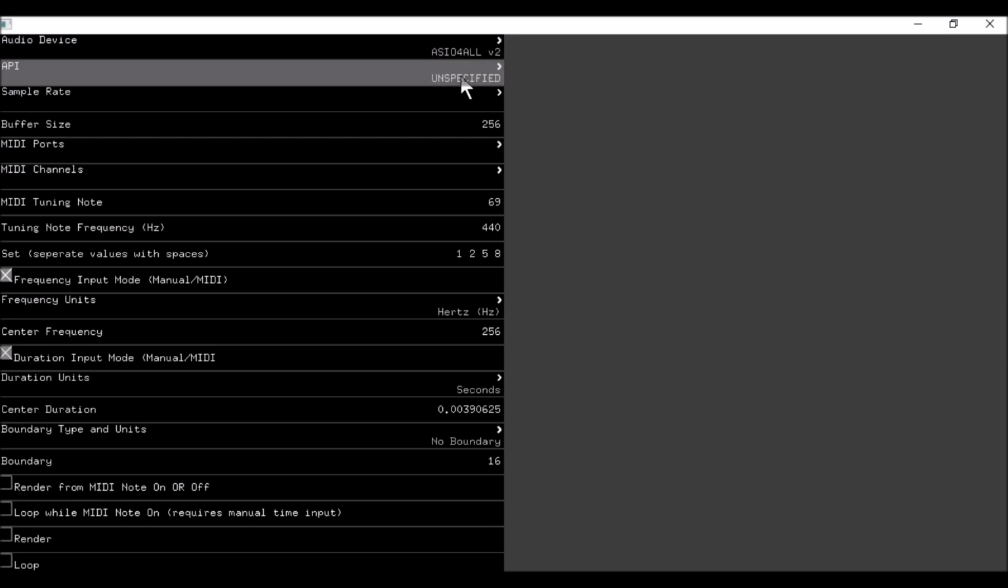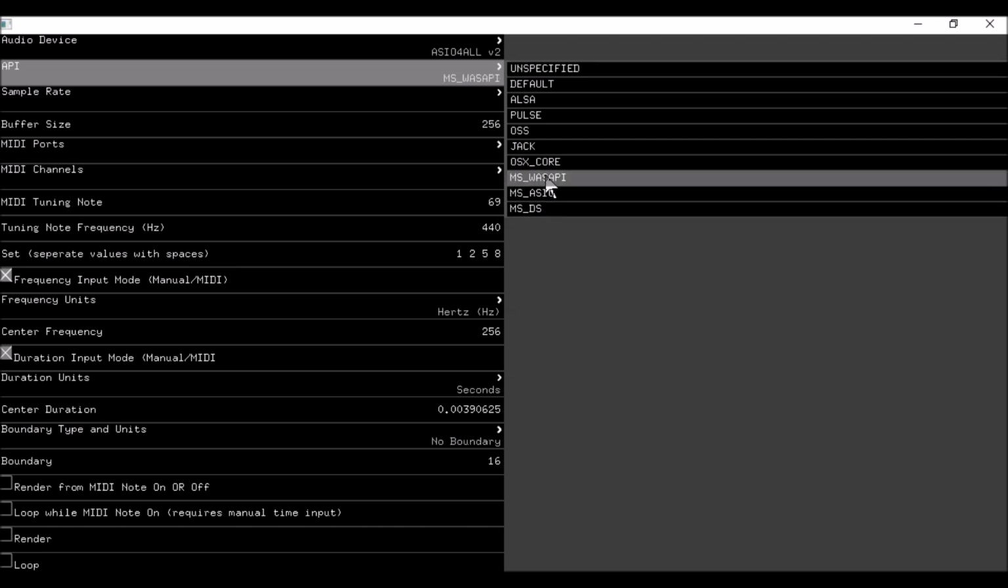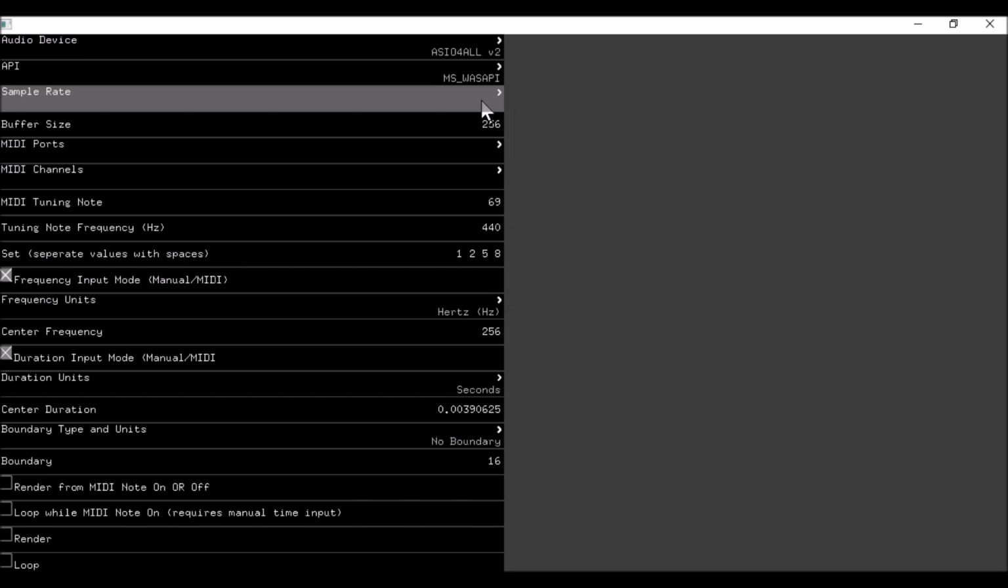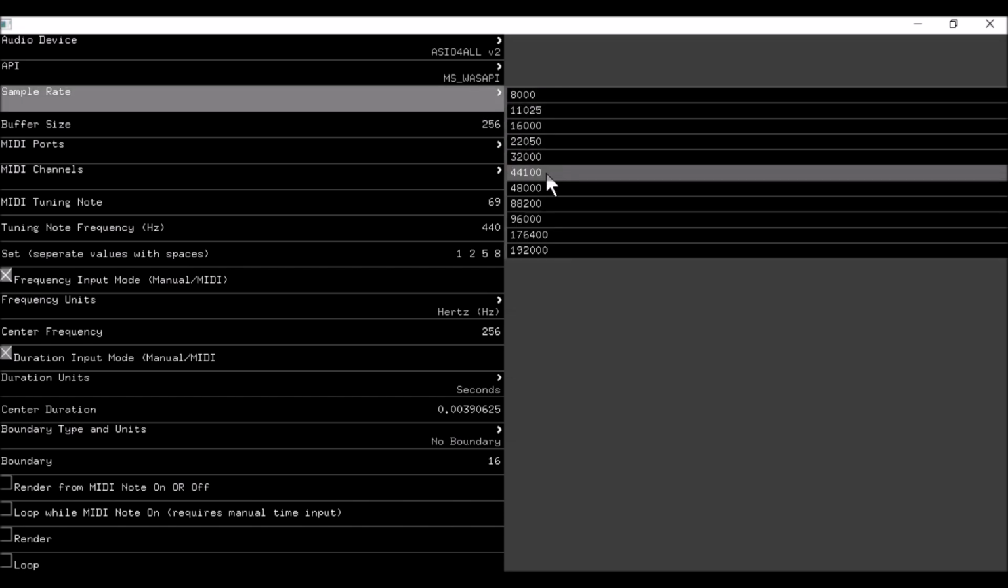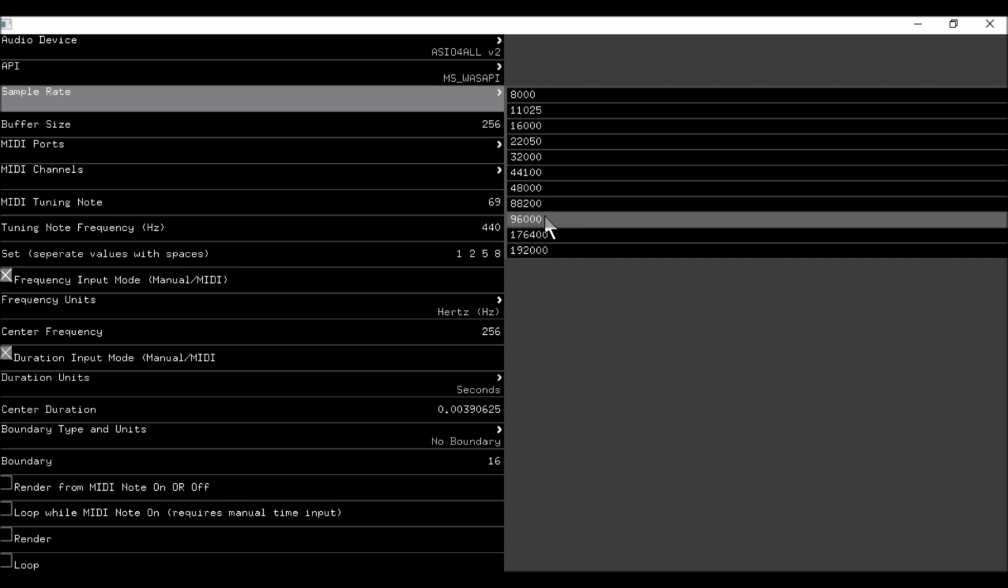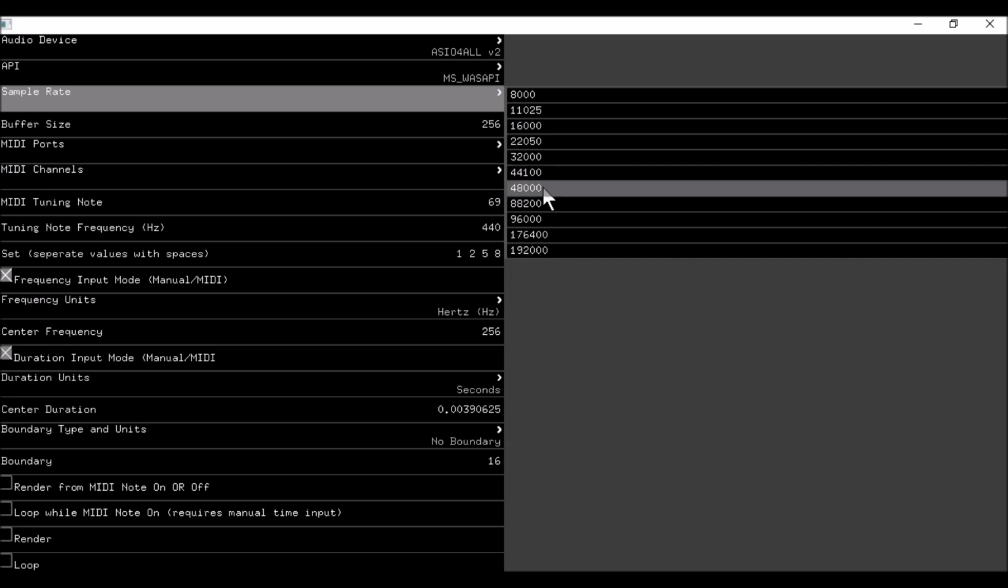Next, I'm going to show the API selection, which allows you to choose from any API that your computer and device is capable of supporting. On many computers and audio devices, there will only be one viable choice, but on Windows, there are multiple choices, and this program allows you to pick from any of them, as well as some other niche APIs like the Jack API to route between devices on Mac OS.